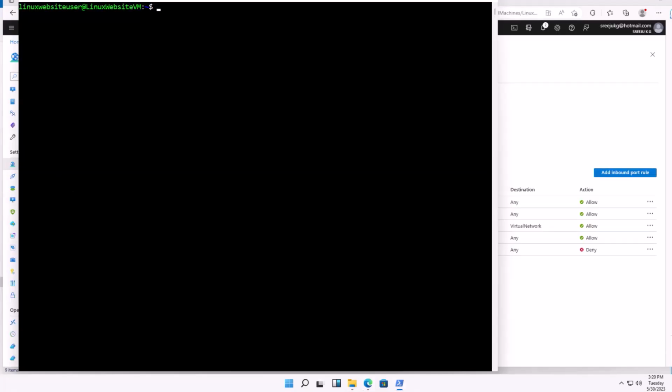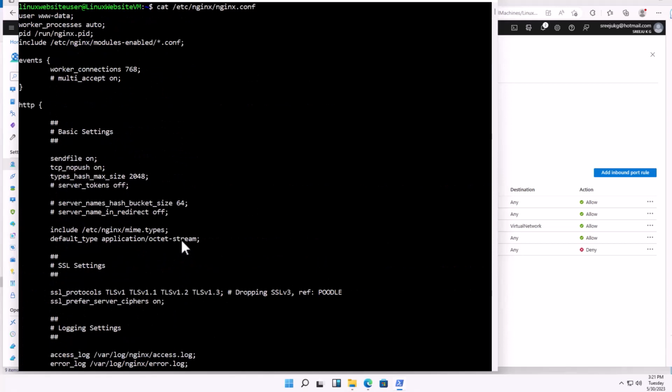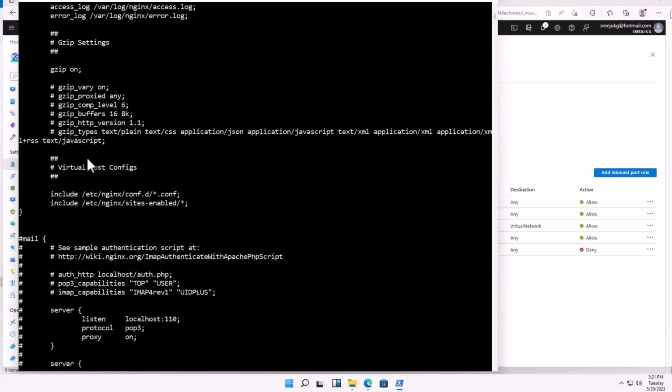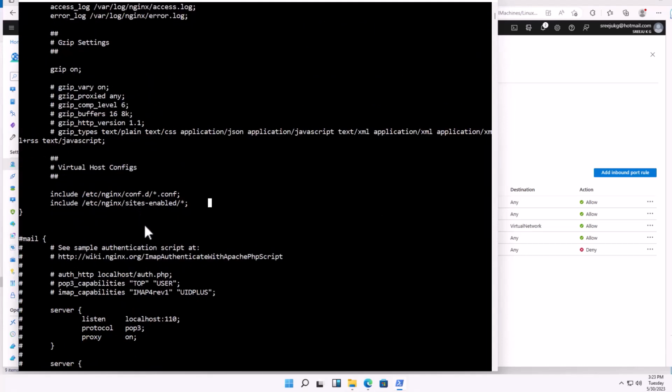Let us see the Nginx configuration file. To view it, you can use the cat command on /etc/nginx/nginx.conf. If you see, this is the default Nginx configuration file that specifies the details of the configuration already applied. As you can see, the default Nginx configuration includes all conf files from the conf.d folder and the sites-enabled folder.